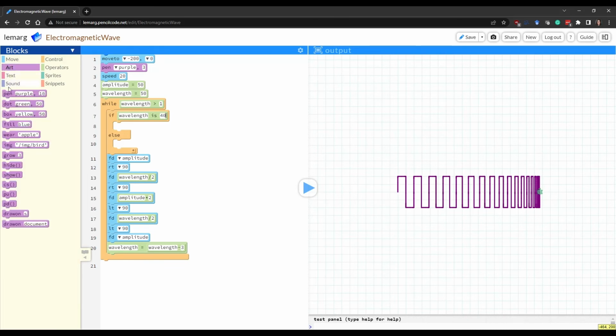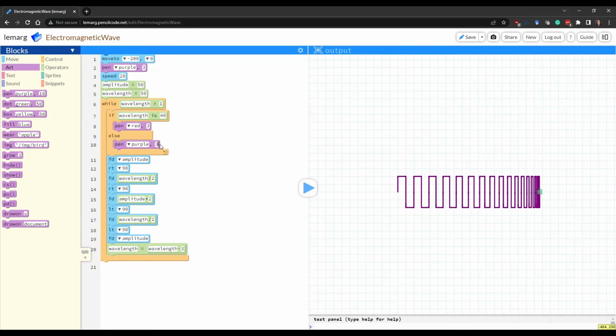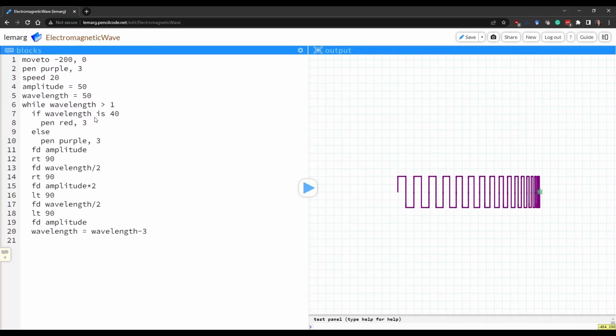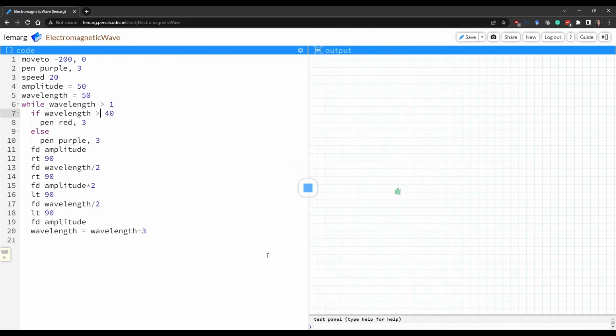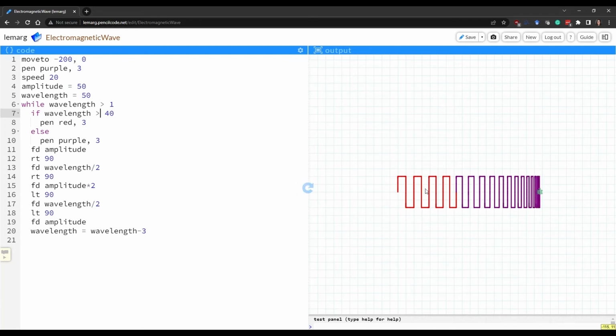To do that, we go back to our art menu and we drag a pen block, and the pen will be red and 3 pixels. Otherwise, the pen will be purple and 3 pixels. Well, this isn't quite right because it says wavelength is 40. So let's go to the text-based side and change this to if the wavelength is greater than 40 and test that out. All right, so we have a clear marker: when the wavelength is greater than 40, it's red, and then after, it's purple. Now we just need to add in all the intermediate steps.